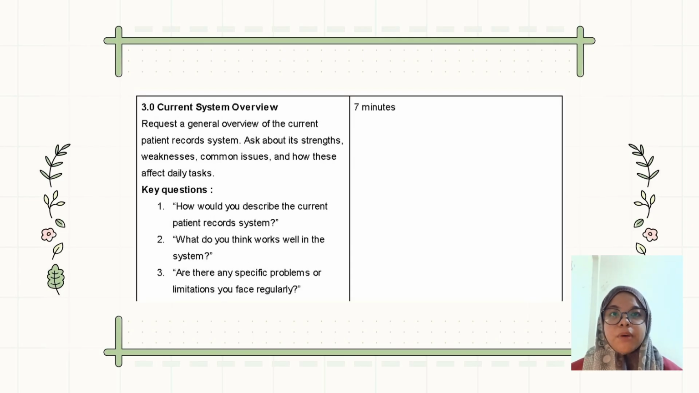Next is current system overview. The estimated time is 7 minutes. In this part, we explore their thoughts on the existing system. We ask about its strengths, weaknesses, and common issues. The key questions are, first, we ask him to describe the current patient record system. And we also ask him what works well in the system. And are there any specific problems or limitations that he faces regularly?